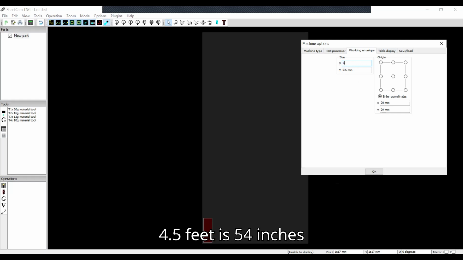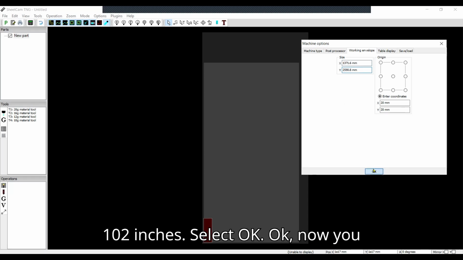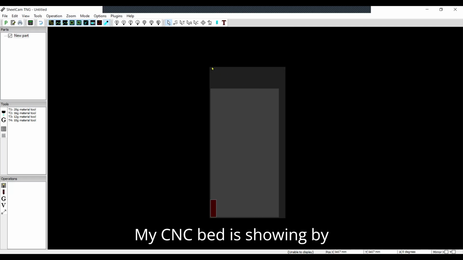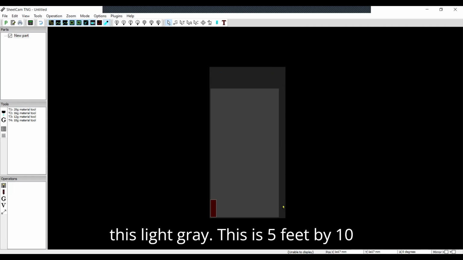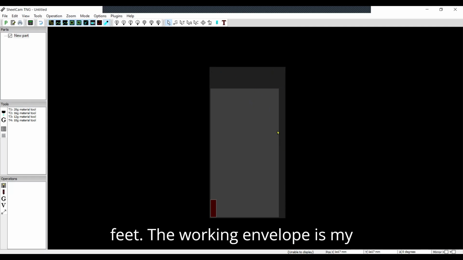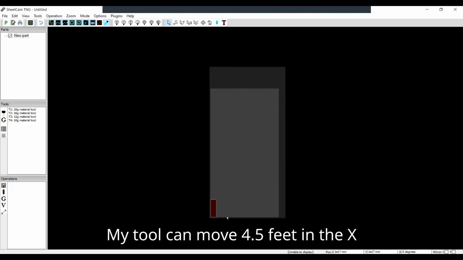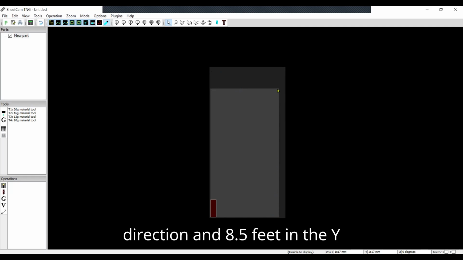So 4.5 feet is 54 inches and 8.5 feet is 102 inches. Select OK. Now you see my CNC bed is shown by this light gray. This is 5 feet by 10 feet. The working envelope is my 4.5 feet by 8.5 feet. My tool can move 4.5 feet in the X direction and 8.5 feet in the Y direction.